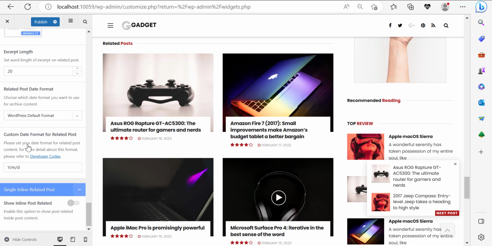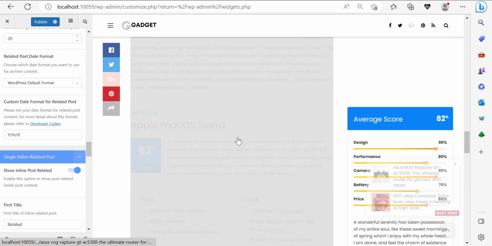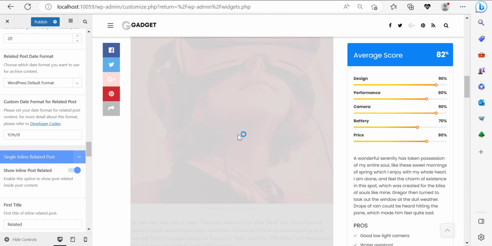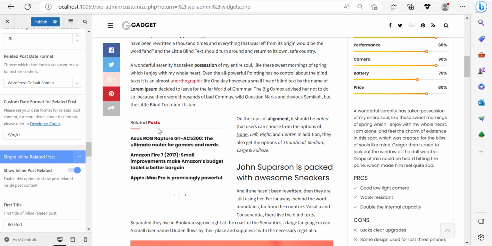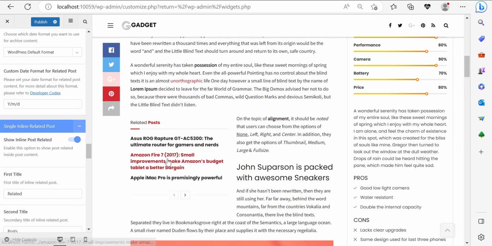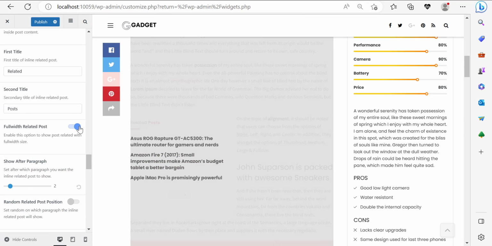But let me scroll to the bottom here, click on Show Inline Post Related, scroll to the top, and you can notice right now that inline content will be added. So here we have related posts inline. It doesn't look that good. We can make it look better. I can make it full width by clicking here.